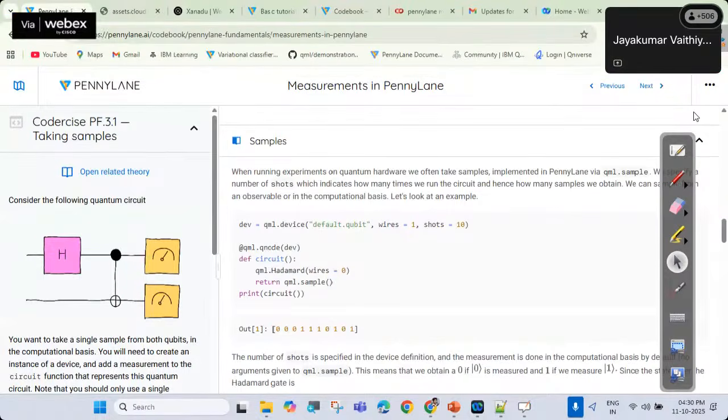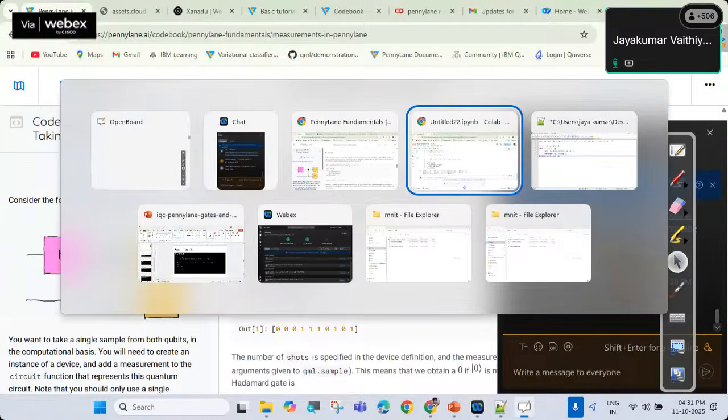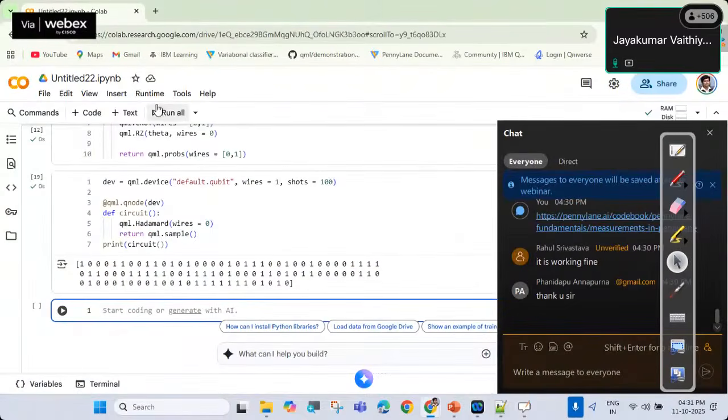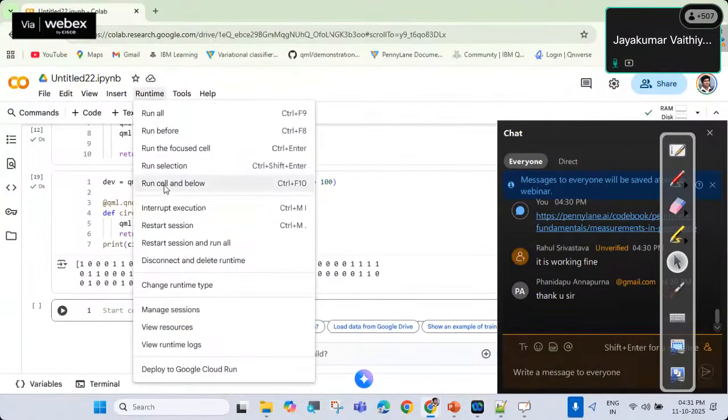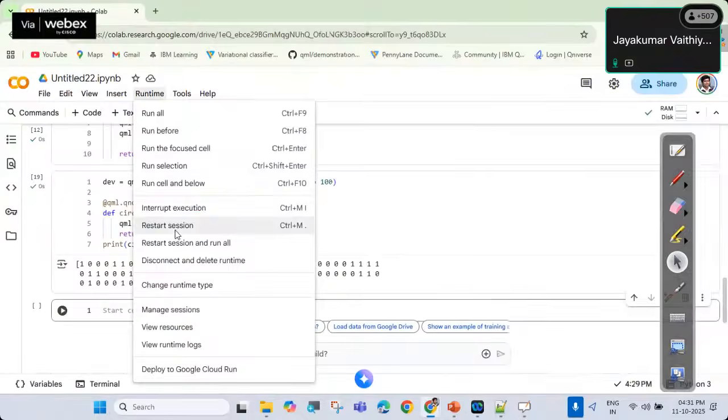So find out yourself where this code is located. That is what I told. If it is not defined, restart your session. Go and check, restart your session. After installation, go to runtime, restart session, then run.